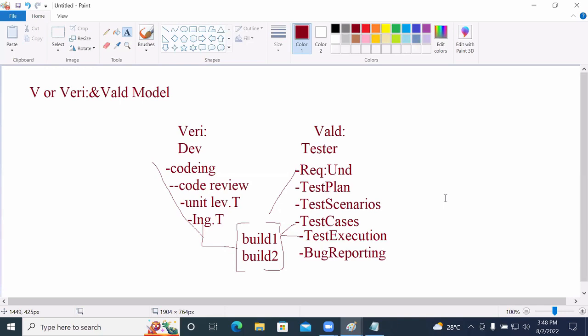Like that, until the project is completed, they will come up with multiple builds. How many builds need to be released totally depends on the project and the client. Like that, from day one, the developer continues development activity and the tester continues testing activity. This is the first advantage. What is the second advantage?